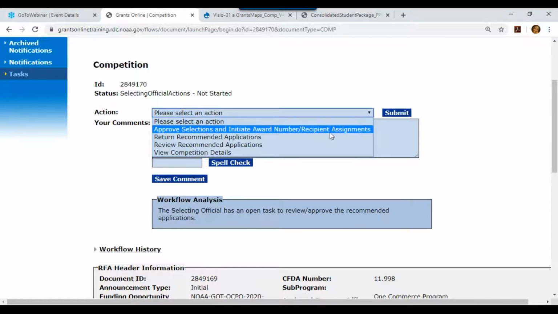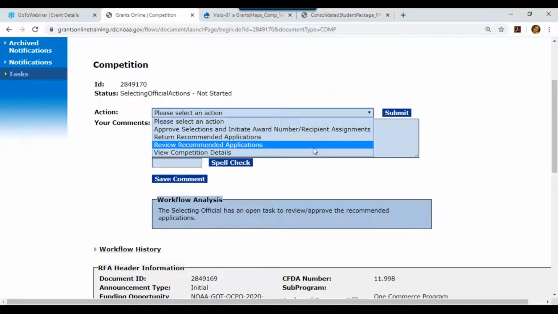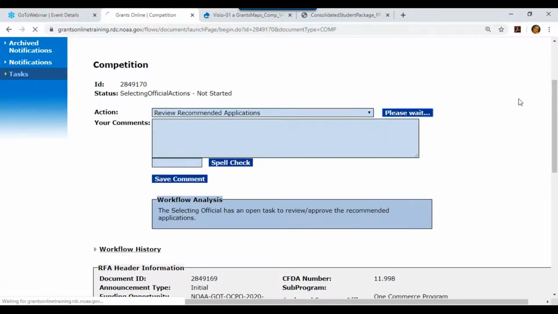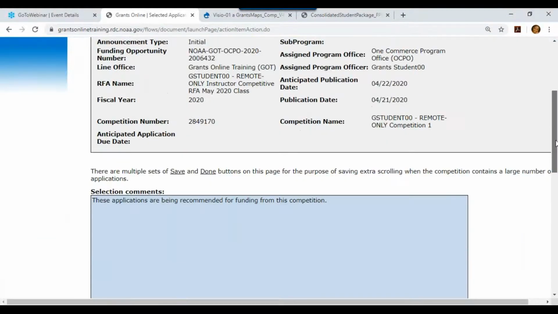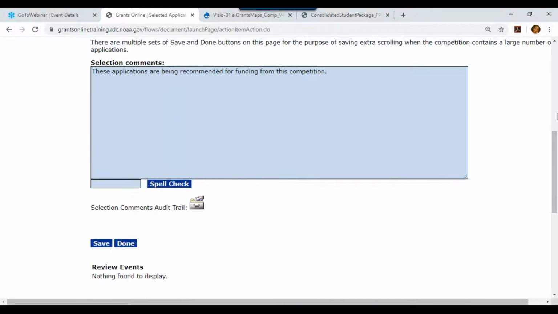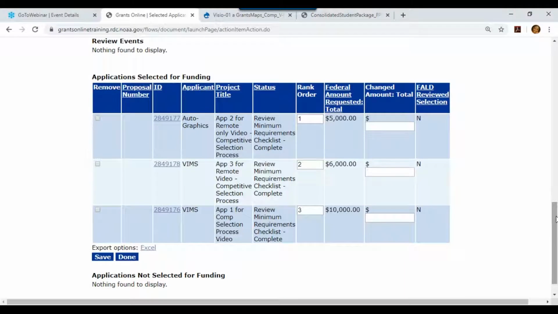We're going to select from the drop down to review the recommended applications. These are actually the same page that you just saw before. Same comment right here. There are the 3 applications. Now, as the selecting official, I can review these. I can actually remove any of them from the list if I don't think they should be there, or I could change the amount that I recommend for funding. So I'm going to say I recommend that this one gets cut in half and changed to $5,000 instead of $10,000 of federal funds.